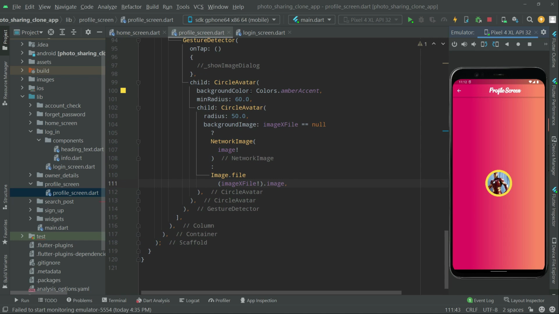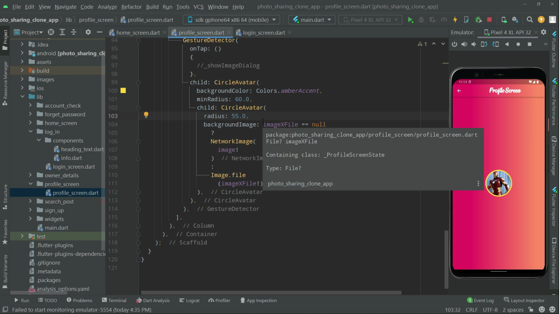So in here, as you guys can see, for the background color we gave an amber accent. There we go. And right after, we gave the minimum radius 60. I think 60 is fine, or let's change it. We will change the radius to make it a little bit bigger. It disappeared, the amber accent color. Let's set it to 55. I want a little bit of the amber accent color in the circle. I think that's fine now. Okay, it looks good now.